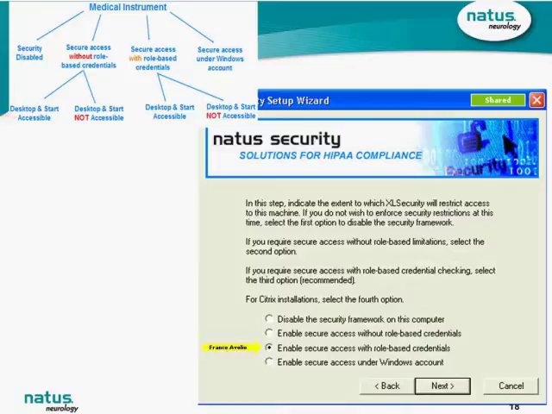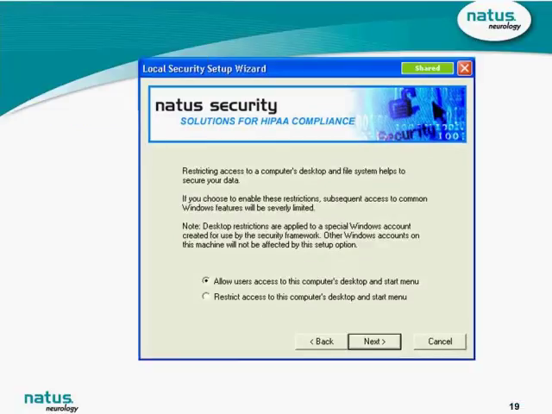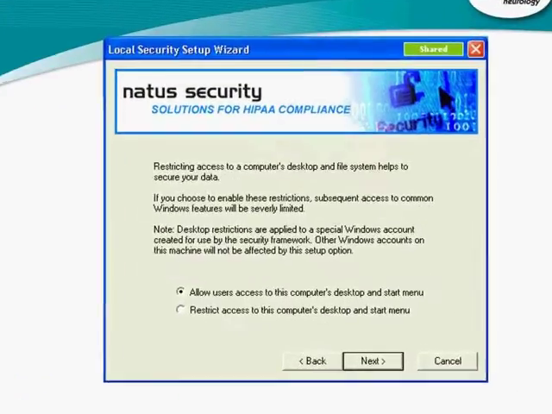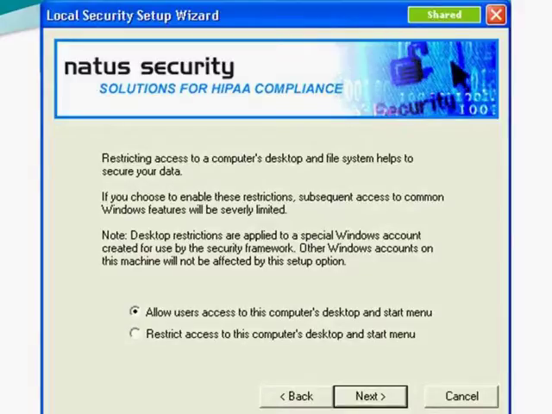What you saw was this mode here. Enable secure access with role-based credentials, which is probably one of the most popular ones. Now, once we make that selection, you're prompted to the next screen that basically says, do you want to allow users to have access to the desktop and Start menu? Yes or no? If no, you can click on Restrict.